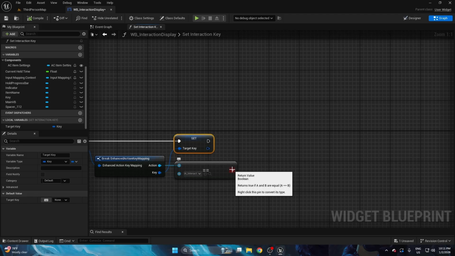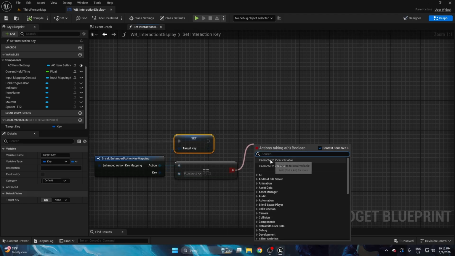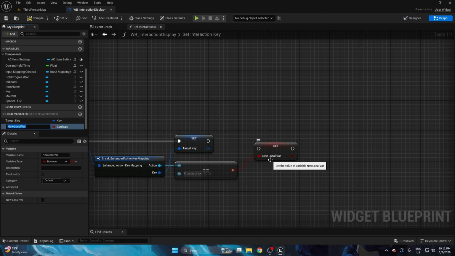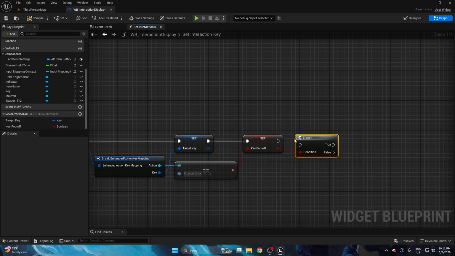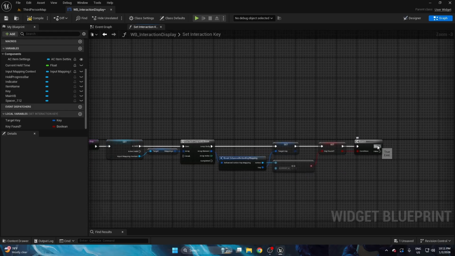And from the return value of this equal equal node, I'll promote this to a local variable as well. And I'll call this key found. And if key found is true, then we want to break the loop. There's no need to run down the entire array of mappings anymore.